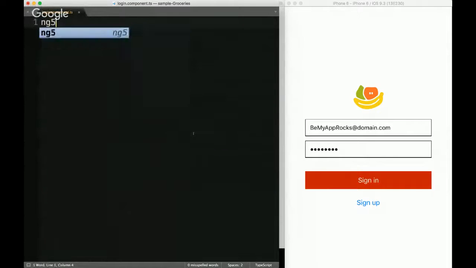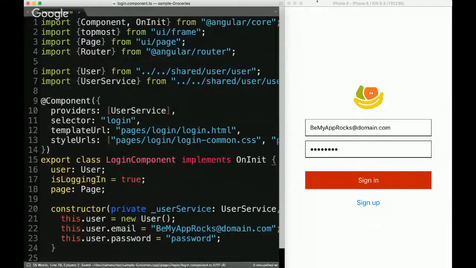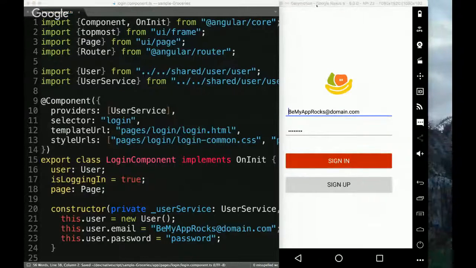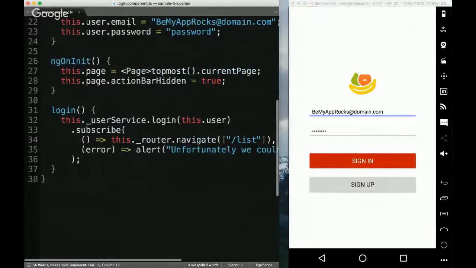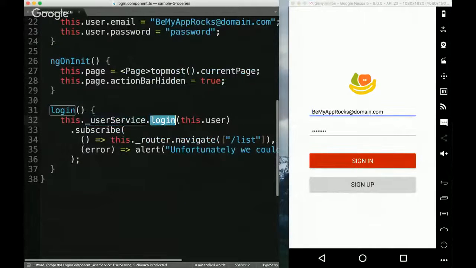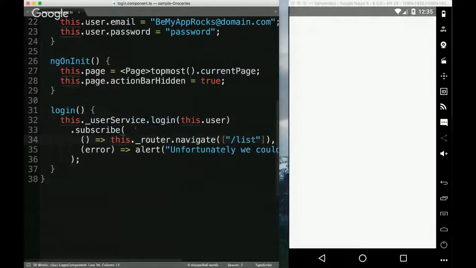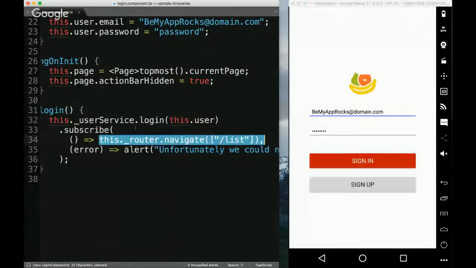And let me paste in one more example so we can see how this works. And we'll switch over to Android here. Now, what I changed here is I just made this login call, when it comes back, instead of alerting some nonsense, I'm now actually navigating to another page.